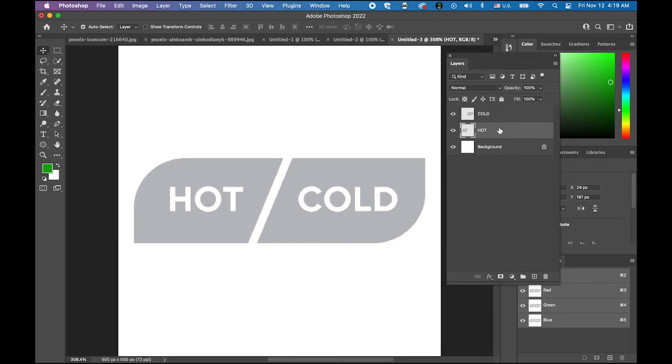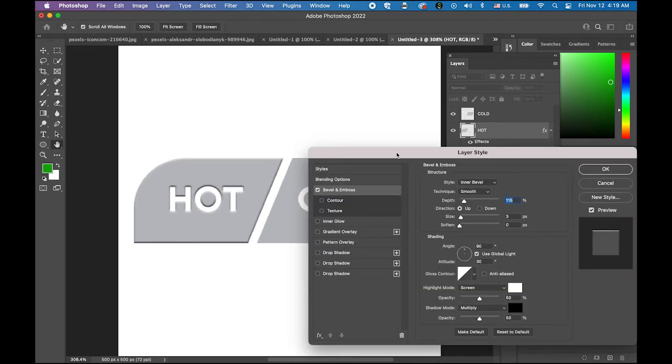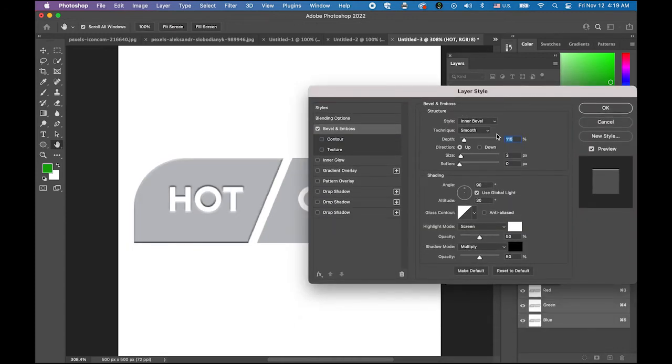So hot. Choose that layer first, and in your layers panel on the bottom you see the add layer style. Click on it. Let me choose a bevel and emboss. Okay, inner bevel is okay. You can control the depth, you can control the size, softness is too much, maybe that.